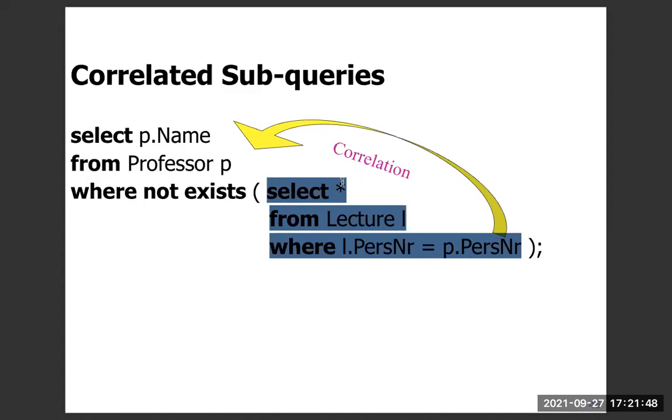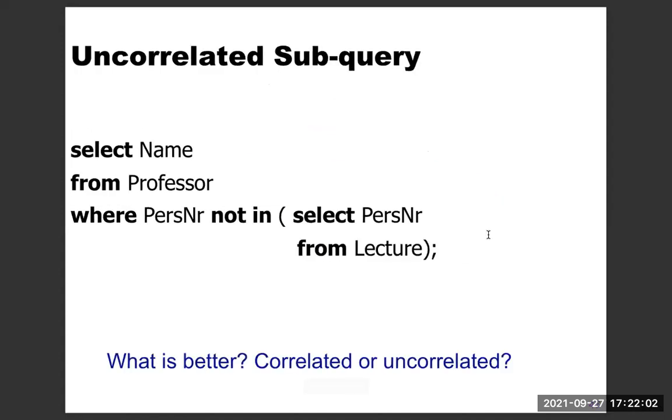So I'll have just different sets of lectures. Even if I cache them for another professor, I'll have a completely different set of lectures. Another way to express the same intention, to achieve the same goal, is to run an uncorrelated subquery. So I have subquery 2, and that subquery is not correlated with the external query.